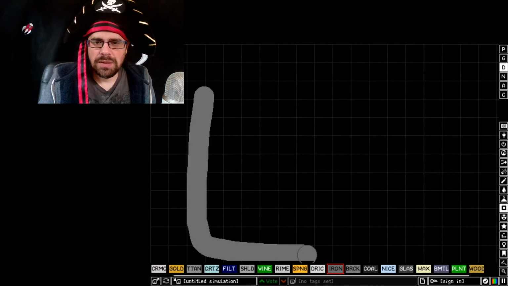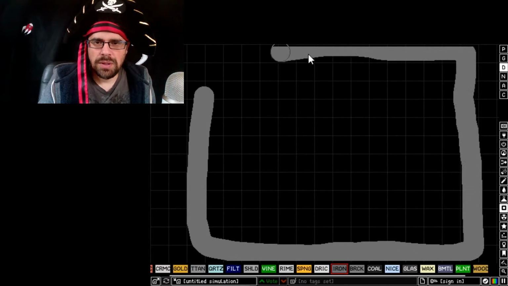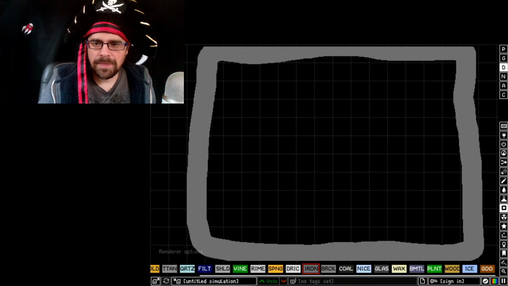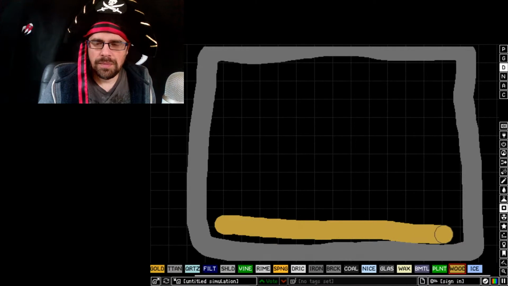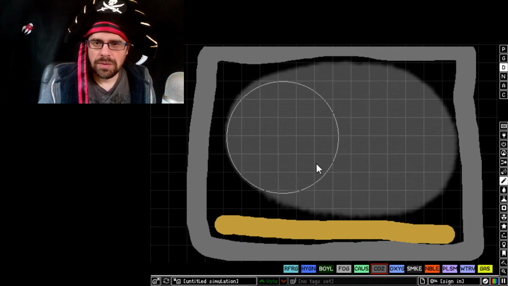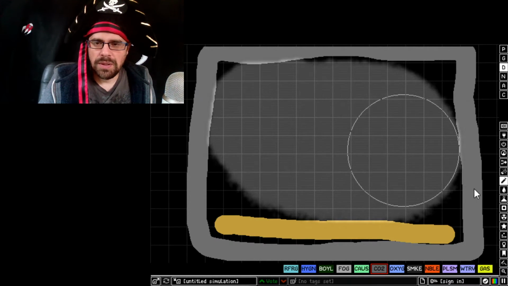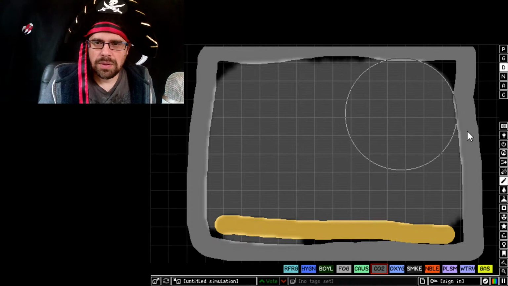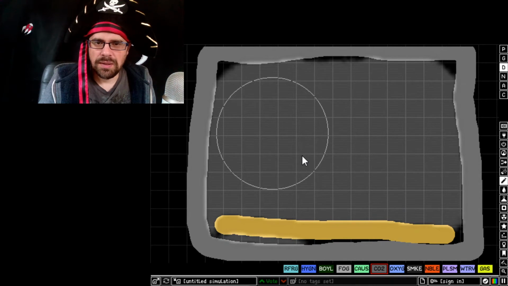Okay. So here is our chamber, which we're going to do our experiment in. And we're going to put our wood log. And now we're going to fill the whole thing up with CO2. So much. All right, let's let that fill up the chamber.